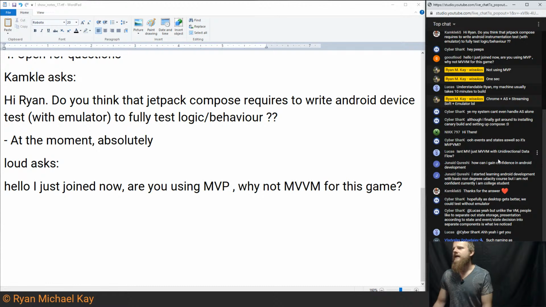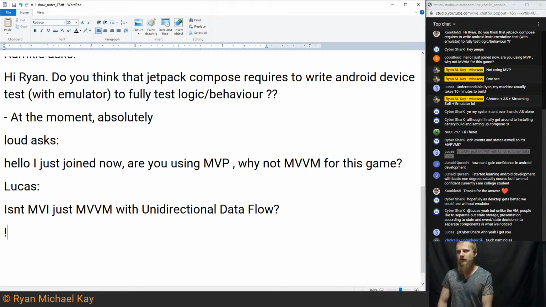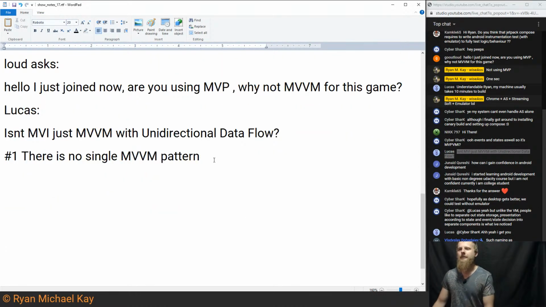Lucas asks, isn't MVI just MVVM with unidirectional data flow? Well, let me riff on that for a bit. There's two things. Number one, there is no single MVVM pattern, and you might think I'm wrong about that. That's okay. There's actually a lot of different ways to do MVVM. I wrote an article which breaks down two of these primary ways to do it. So for that specific reason, I'm not comfortable saying that MVI is just MVVM with unidirectional data flow.